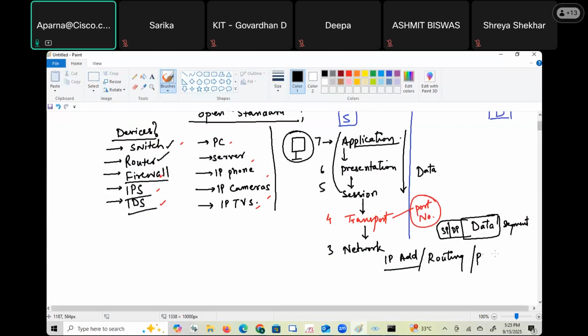Policy. Do this, do that. Don't do this, don't do that. I want that my ping messages should be blocked. What is ping?